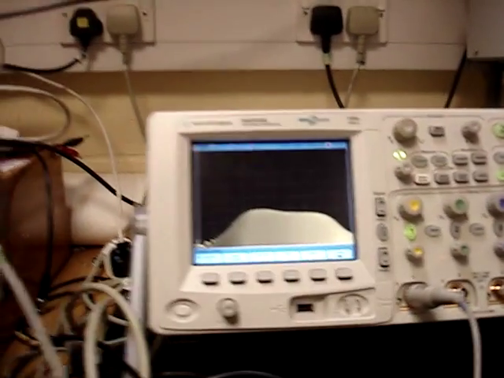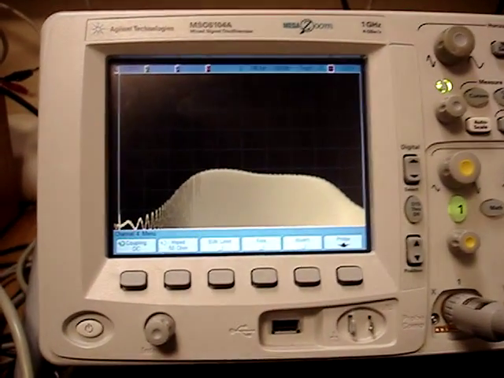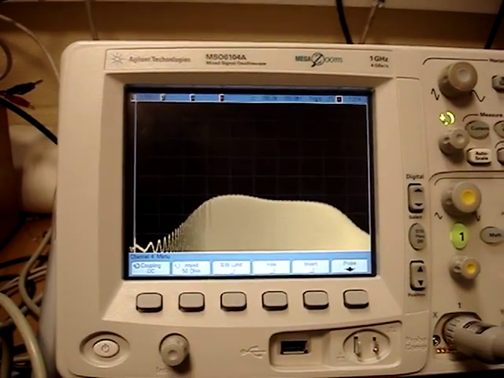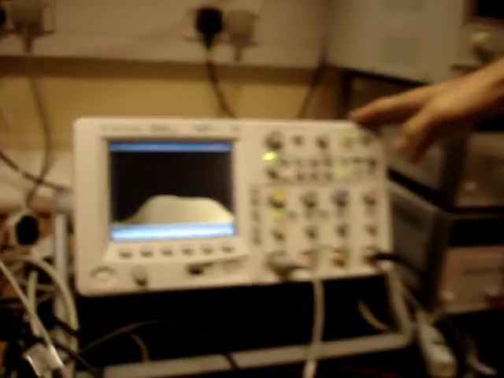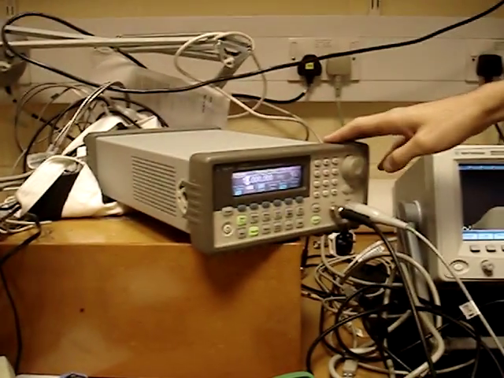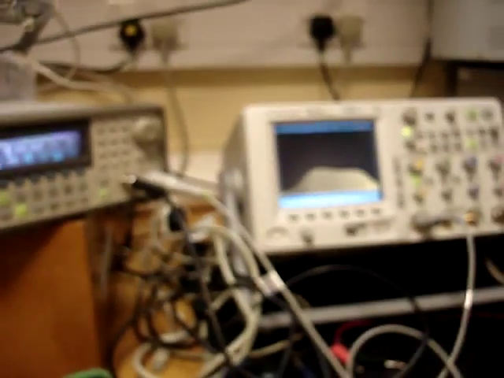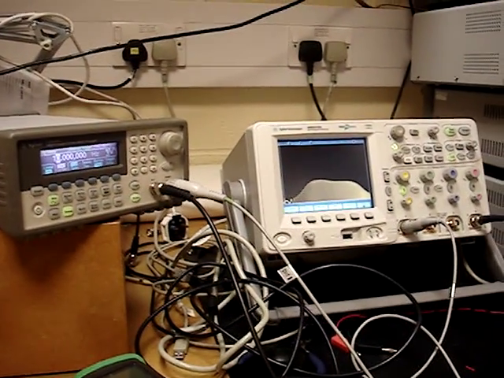So here we go again. I would like to basically show you how to do a Bode plot or an amplitude frequency plot by just using an oscilloscope, a digital storage oscilloscope, and a function generator. So this is the device that we would be testing.